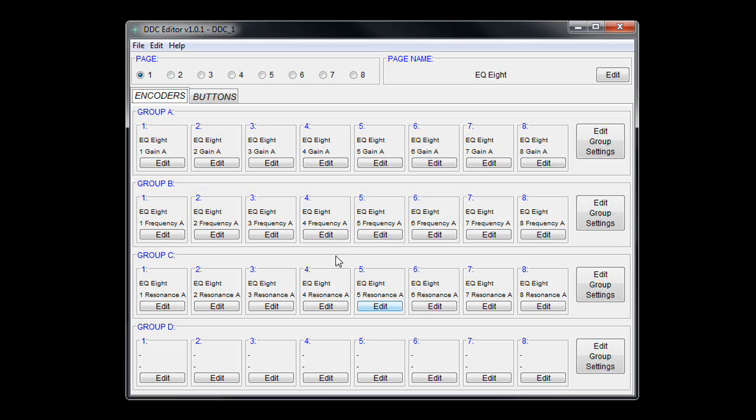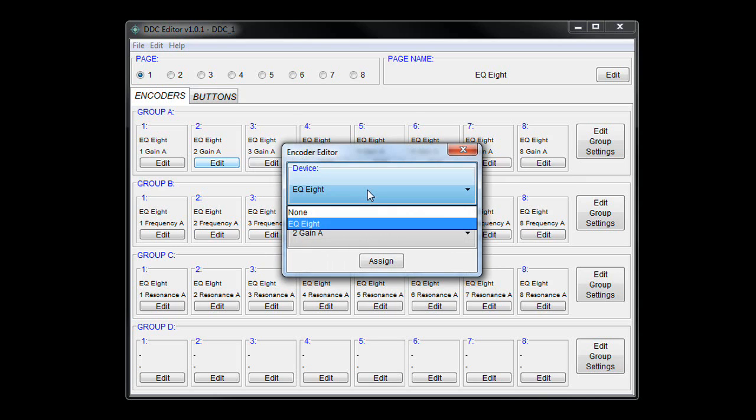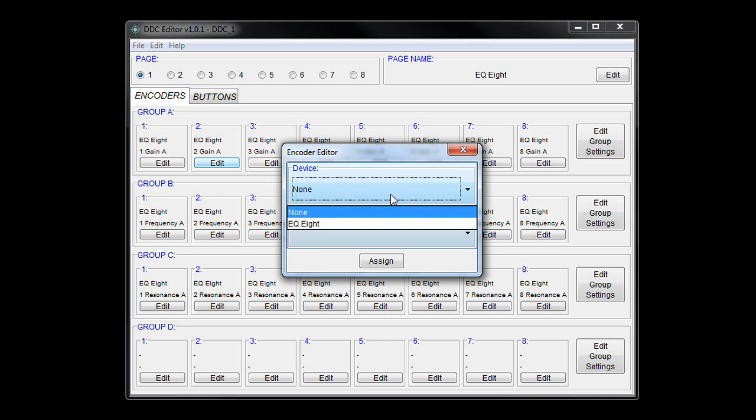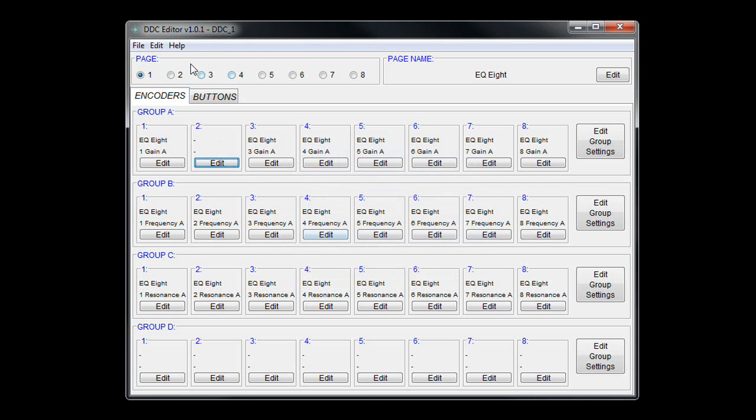That's the whole point. All right, so to edit any control, we click its Edit button. And now we can choose the device as well as which parameter of that device to control. Right now, we only have 2 options, either EQ8 or none. Of course, assigning to none will give this control no assignment. Now, if we want to control some device other than EQ8, we can edit our device list.